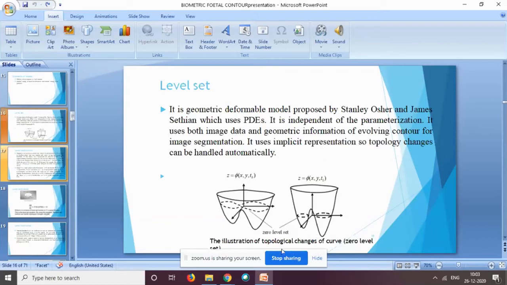That is known as a topological change of the curve. Here we had only one curve, and now in order to detect the boundary, that curve needs to be split. This topological change was not possible with the help of a snake, but in a level set, topological changes can be handled.